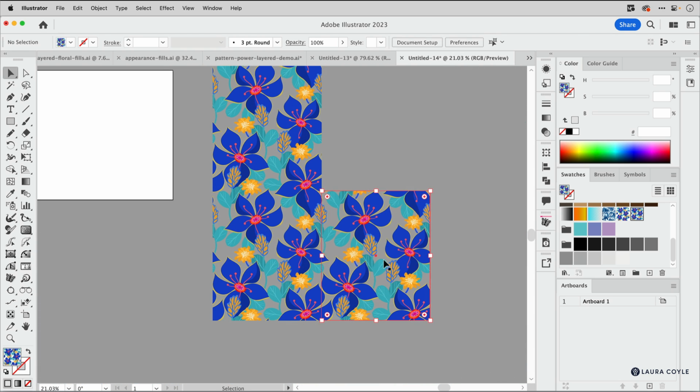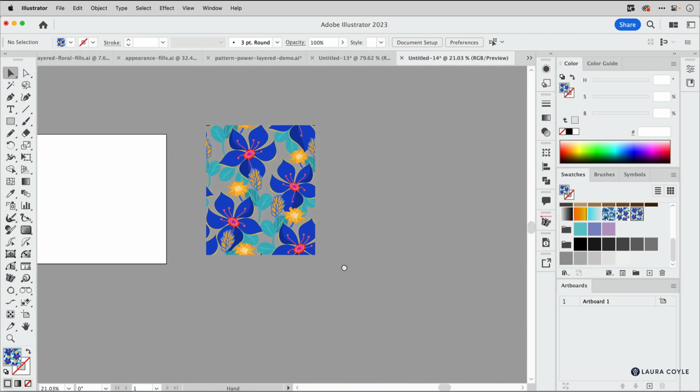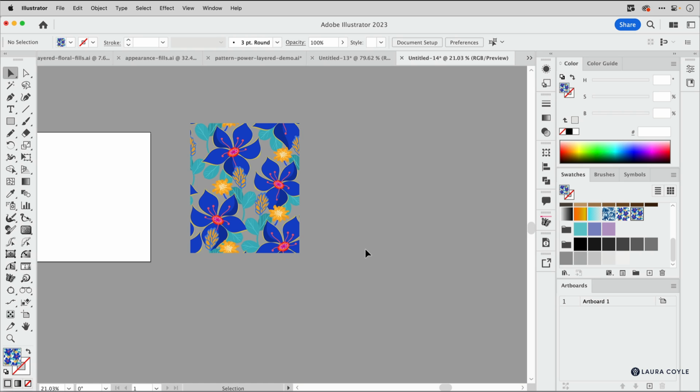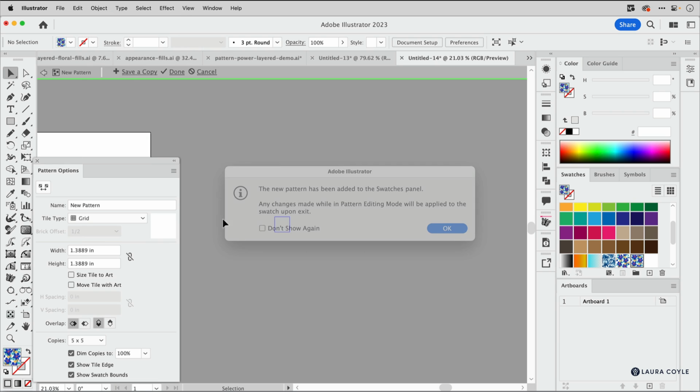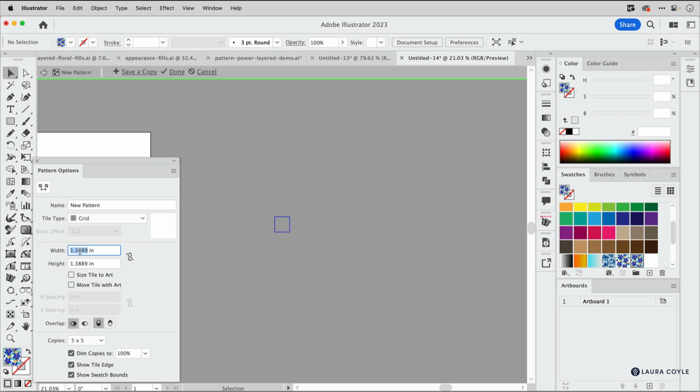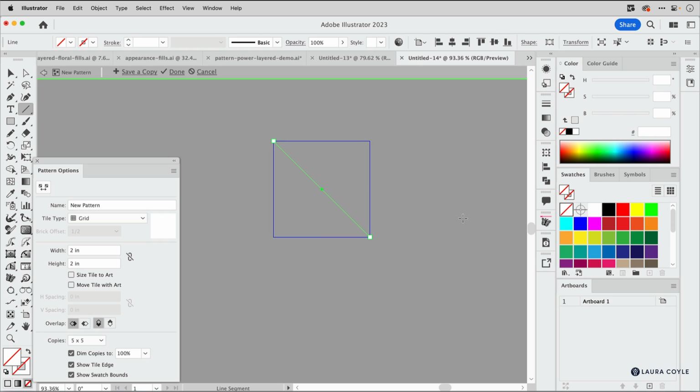So now let's make the pattern that's going to go along with this. It could be 1 inch square or it could be 2 inches square. Let's just go into pattern editing mode: Object, Pattern, Make, and create a new pattern. So here in the width and height, I'm going to change this to 2 and 2. We're making another grid repeat pattern here, zooming in so I can see that tile. And I'm just going to make something super quick here, a diagonal.